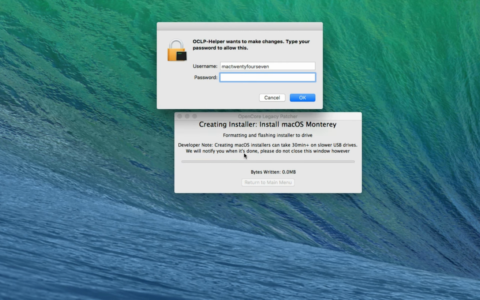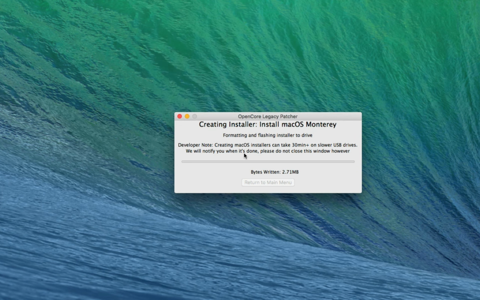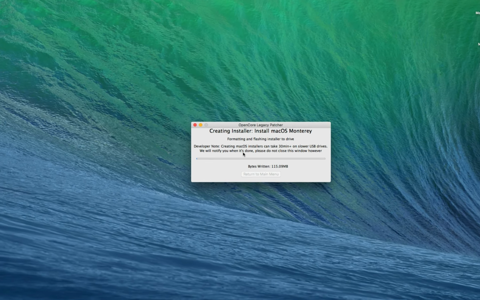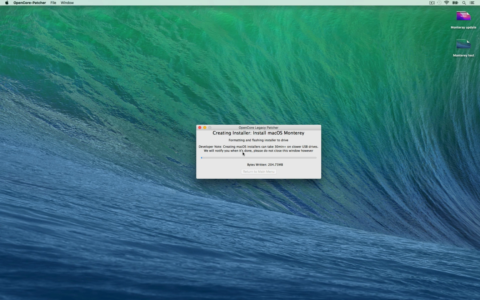Before it installs on the drive, it'll ask you to enter your password, which I'll do now. And now it's going to be writing to the drive. You've seen it disappear off your desktop. Once it's written all of the information, it will reappear, so don't worry. And now you can see it's renamed as Install macOS Monterey, which is quite helpful when you come to do the install process, as it helps identify your drive.